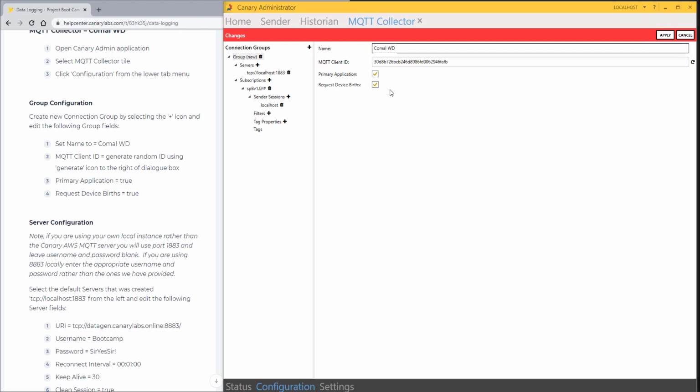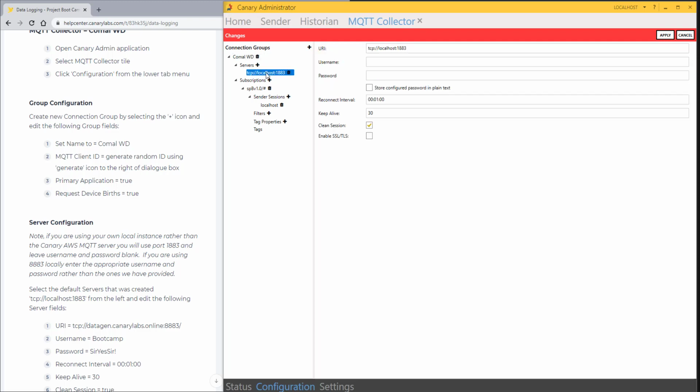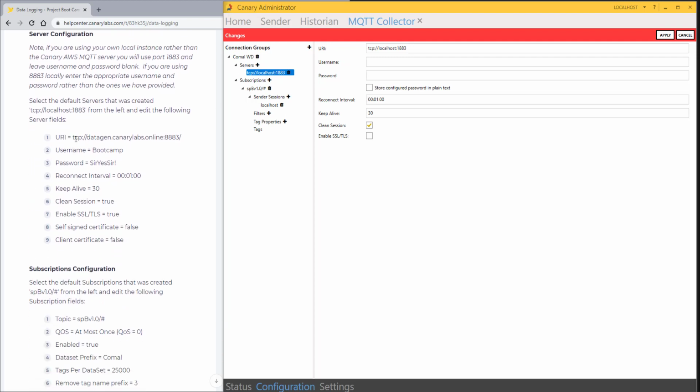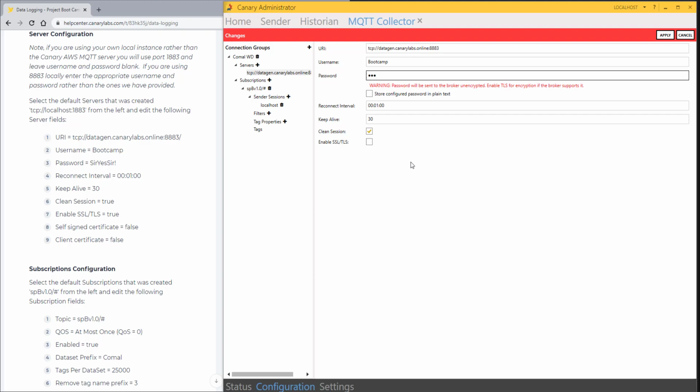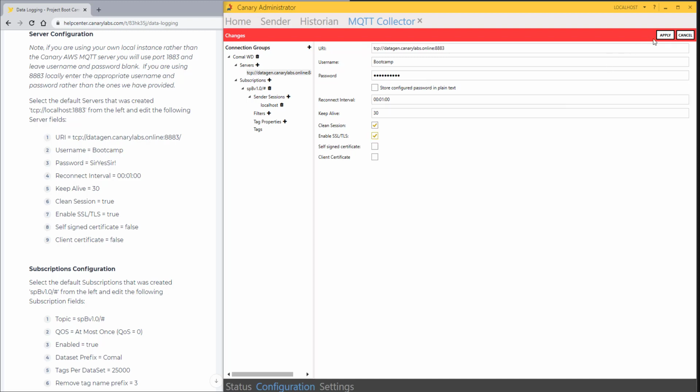I'll leave primary application checked. I'll leave the request device birth checked. If it's already created a server instance for me, I don't need to create another server instance. I'm going to edit this one. So basically, I'm going to target TCP instead of localhost, datagen.canarylabs.online, and we're going to do this secure, so it's 8883. Username is Bootcamp with a capital B, and password is Sir, yes sir, capital S, capital Y, capital S, exclamation mark. We'll leave the reconnect interval and the keep alive the same, but we are using security, so let's enable SSL and hit apply.